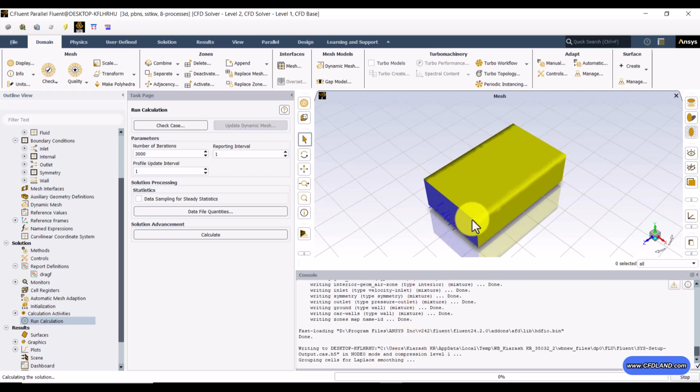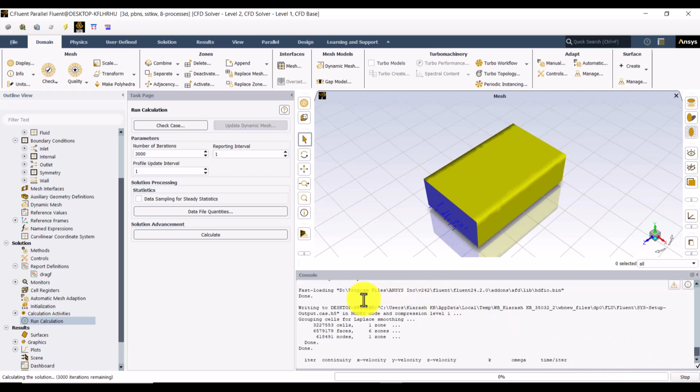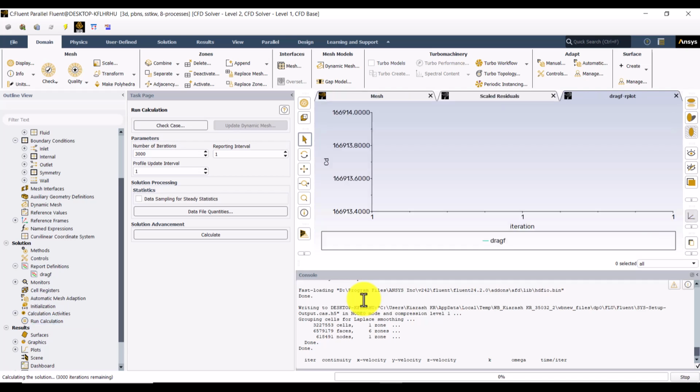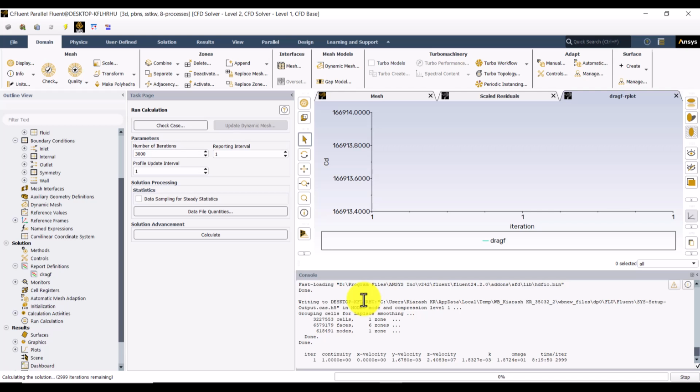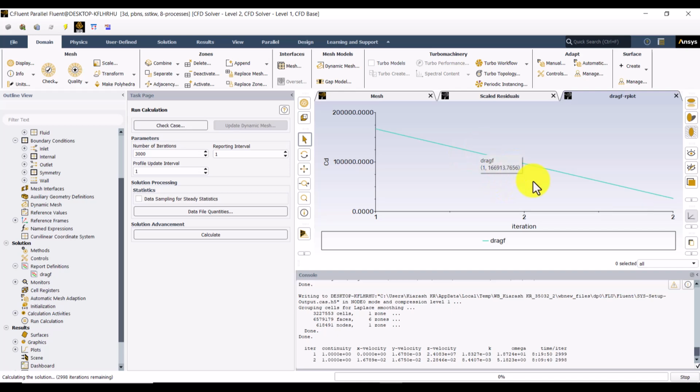So let me show you in here. As soon as it reaches a constant value, I can stop the calculation by pressing the stop button up here and check the results. So for now, let's just run some iterations. Of course, this is 3 million elements, and this can be a little bit hard for my system to process. So you can see that the residuals are shown in here, and the drag force is shown in here. For each iteration, it is updated.